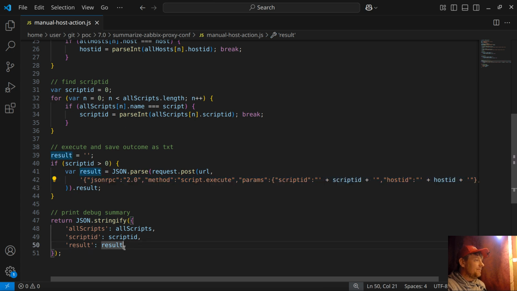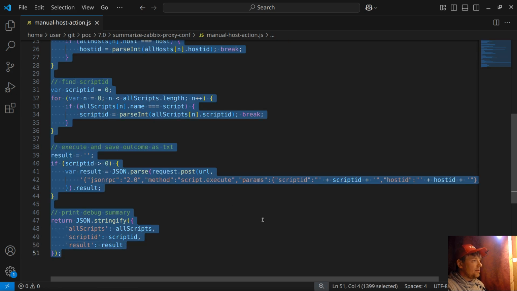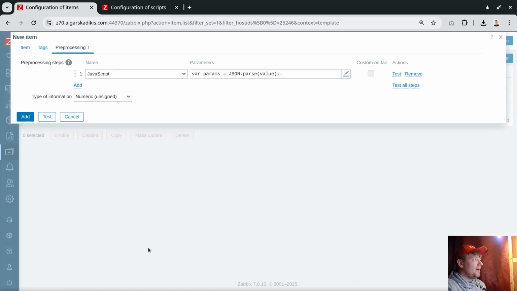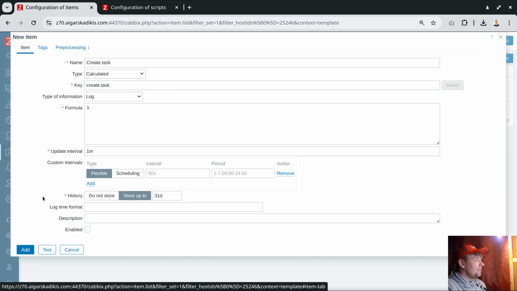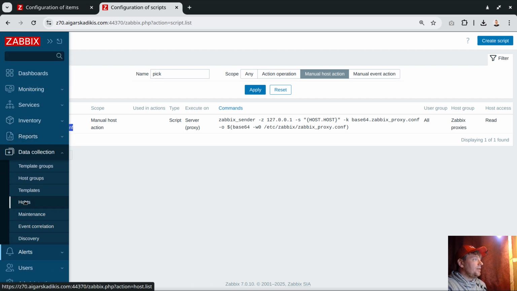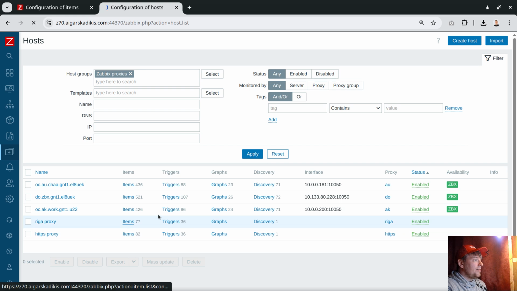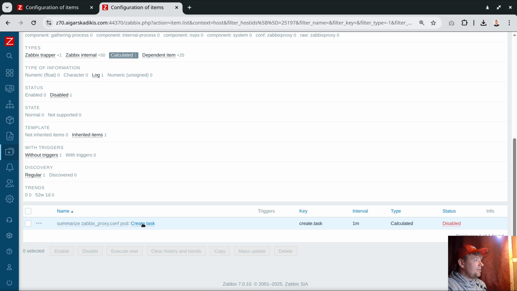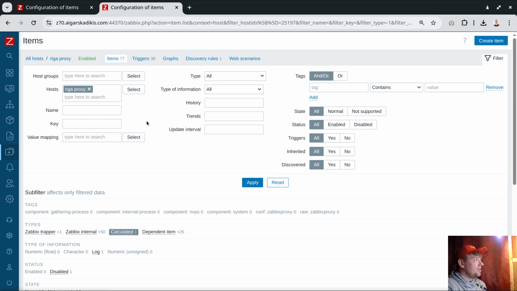it's clicking the button. Okay, I will copy this to the clipboard and put it as JavaScript over here, apply. This will be output as a log, and that's everything. Okay, so this script is ready, calculated item. This will execute on the central server, even if the template is linked on the Zabbix proxy. Now visiting and looking at how it looks. Here, let's filter out calculated items, and let's try to test the task.